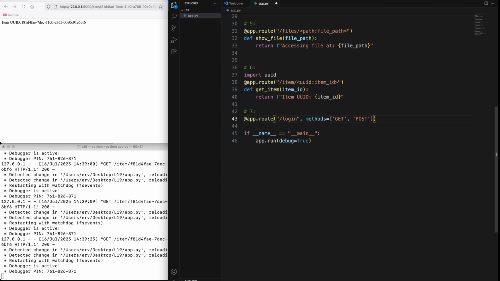By default, I think it's the GET method, and if we are going to use some POST functionality, like the user submits something, we need to specify the method POST. Then we can create our function login, and in this function we are going to use an if condition. So if request.method is equal to POST, then we are going to return a string that says logging in with post. Else, no else. If that's not the case, it's simply going to return login page with get.